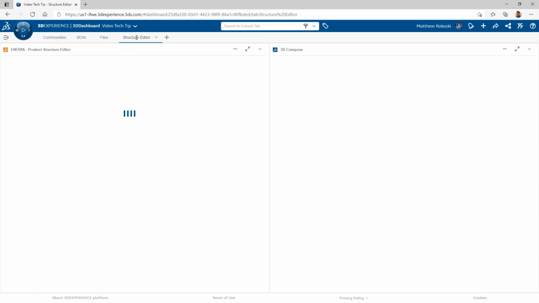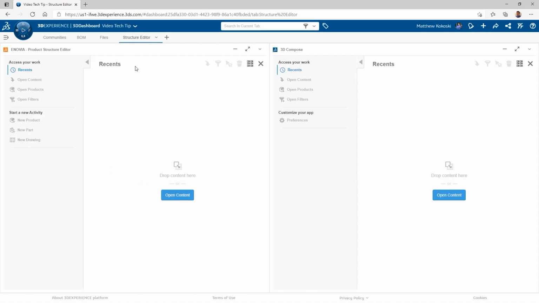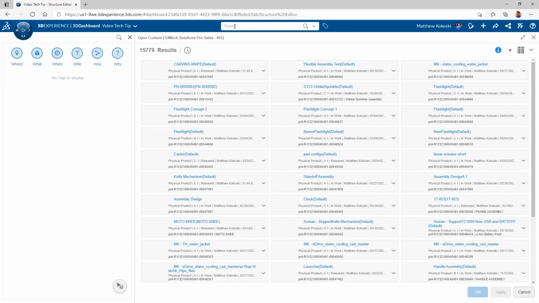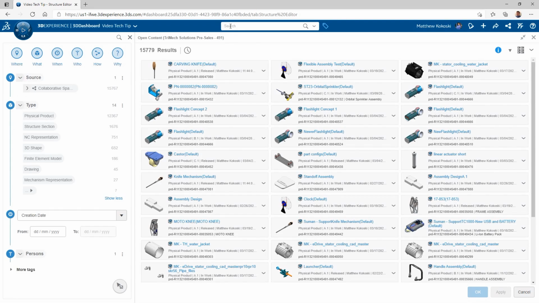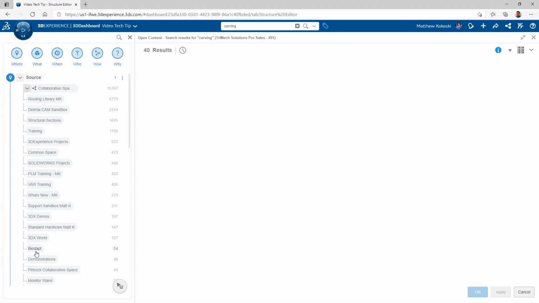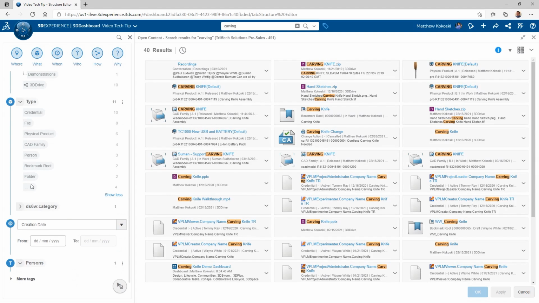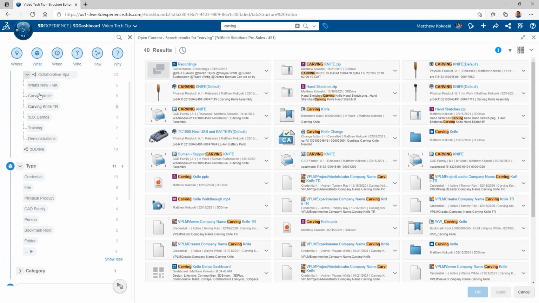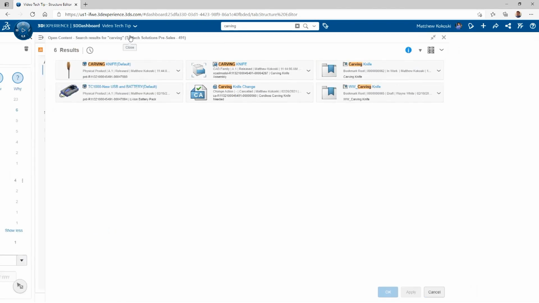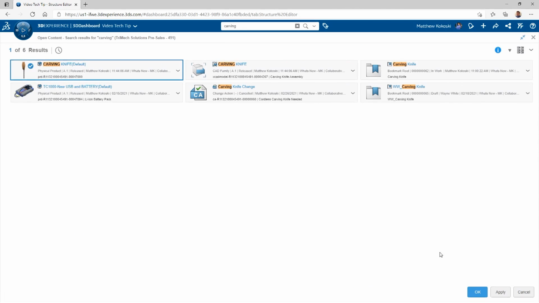Okay. This is part of the 3D Product Architect. And what this allows me to do is open up an existing assembly structure and make modifications to it right here in my web browser. I don't need SOLIDWORKS. I can do all my work right here in the 3DEXPERIENCE platform. So let me go ahead and grab the carving knife from our project folder. I'll go ahead and open that up.